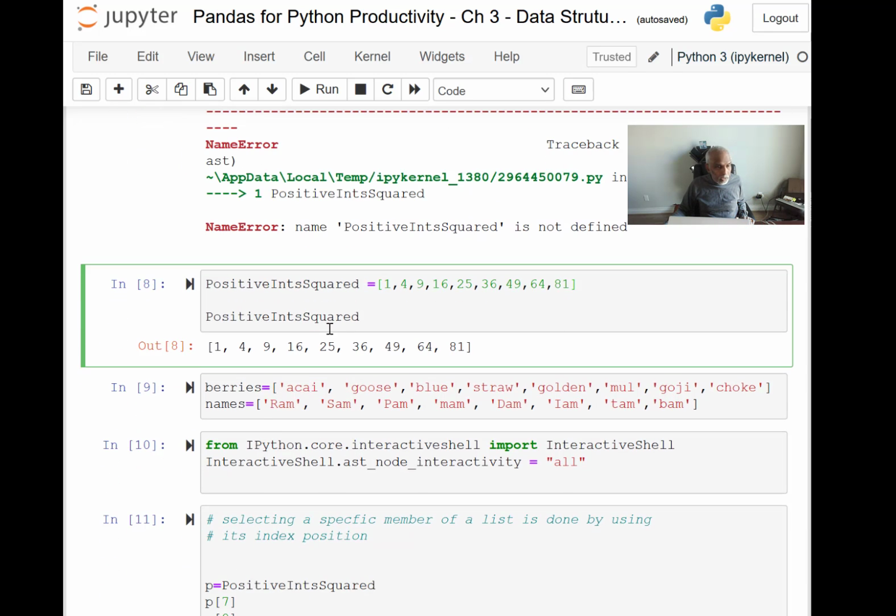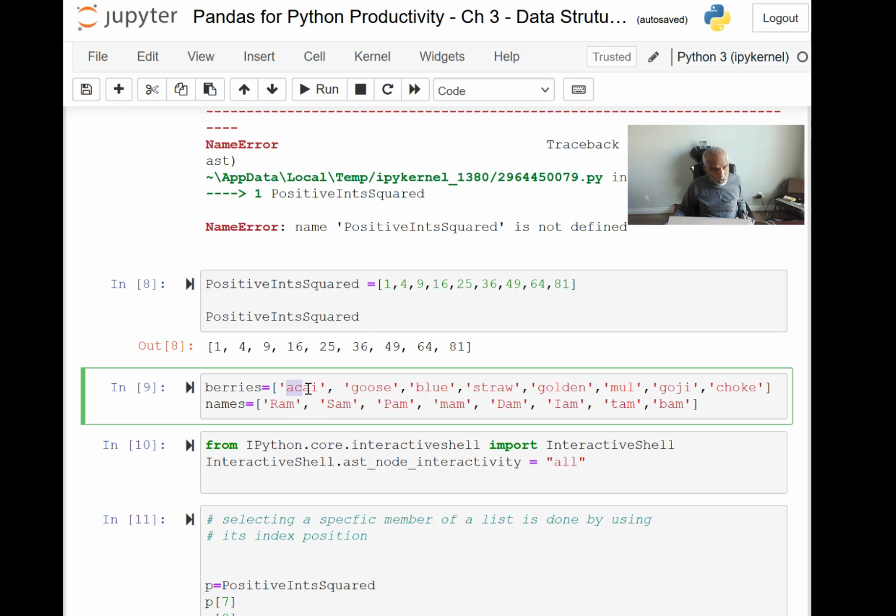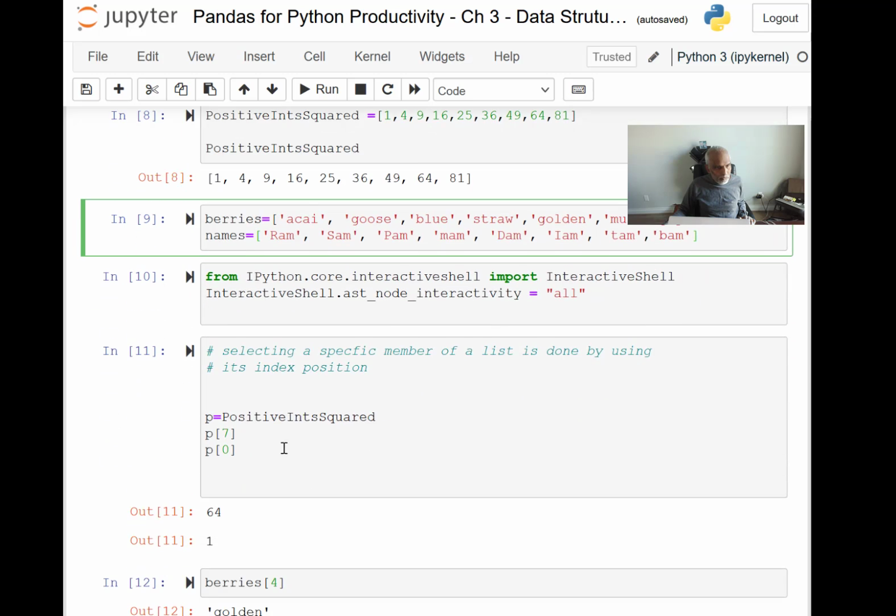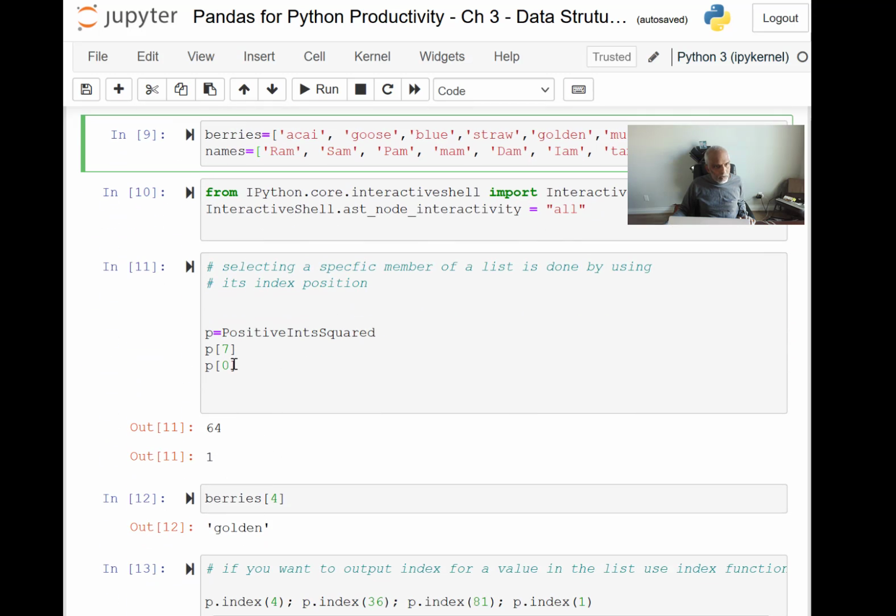And it doesn't have to be only numbers. It can be strings also. We talked about it. These are all called strings basically, and these are about various different berry types, acai berry, gooseberry, blueberry, like that. And then I also have names here just for fun. And then we said you can actually identify each of these members by their index position.